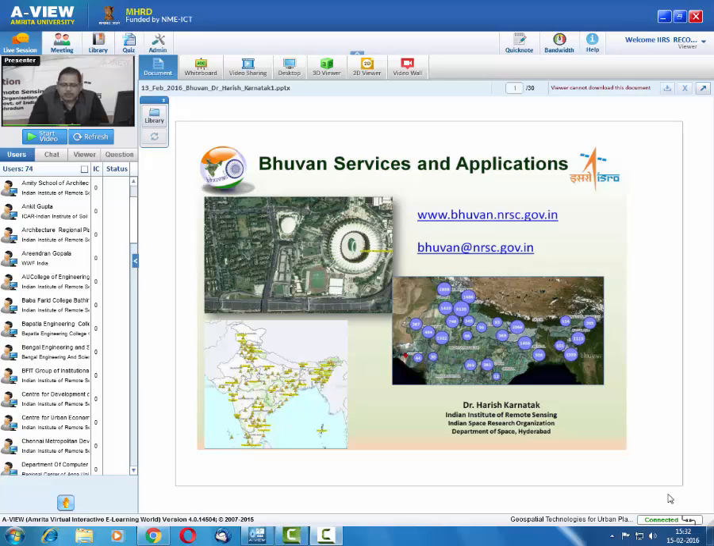Good afternoon and welcome to today's session on the Bhuvan Geoportal and its applications. We'll try to focus mainly on how this particular portal can be used for urban planning related activities. I will start with a very quick demonstration of the different components and services of the Bhuvan portal.